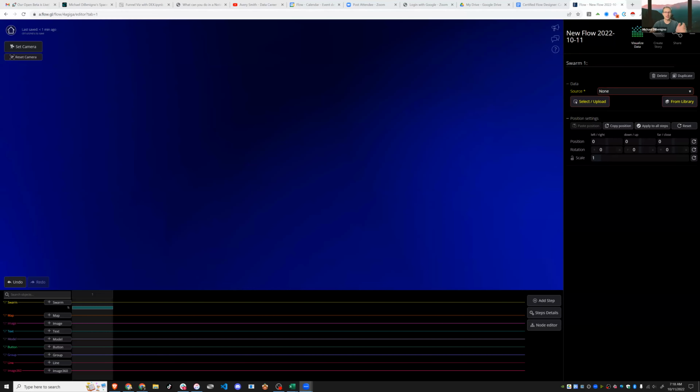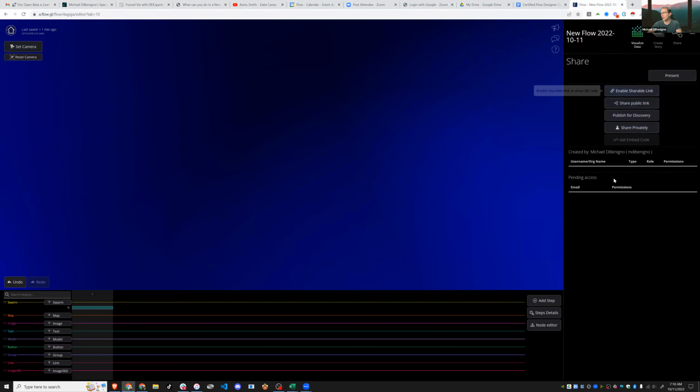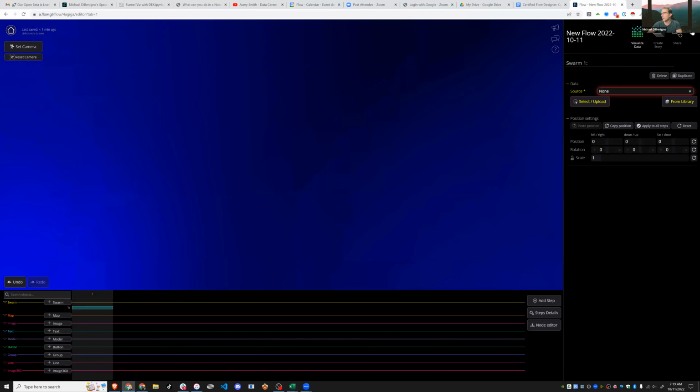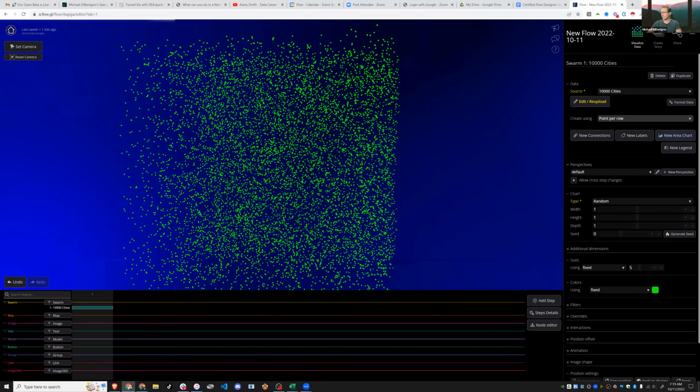Let me just go through the different share options, maybe, and that might just sort of codify everything. So within share, you have the ability to share privately. By default, when I create a flow and save it, only I can see it. No one else will even see that it's around. And I'm just going to put a random swarm here just so we have something in here.